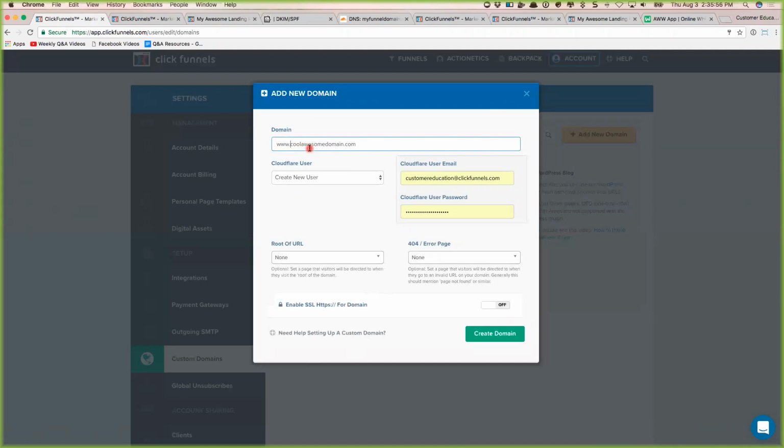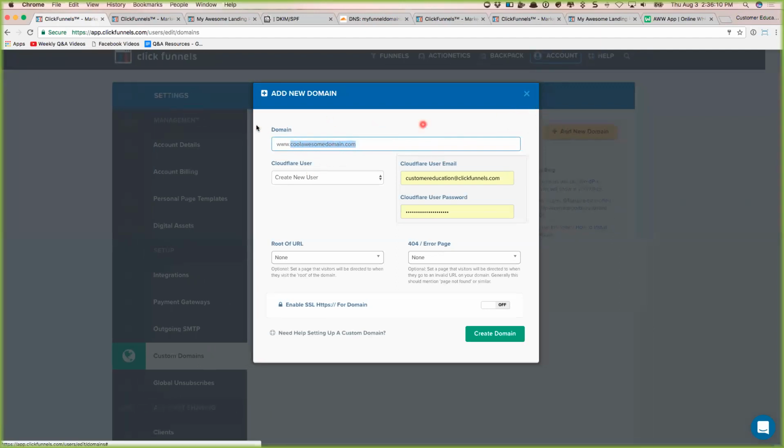So if you're doing your whole site on ClickFunnels, your whole funnel, you're just using it with the root domain, www. You would want to get your root domain, which in this case is cool awesome domain, and you would redirect it to the www. That way people get to your site either way, whether they put the www or not.